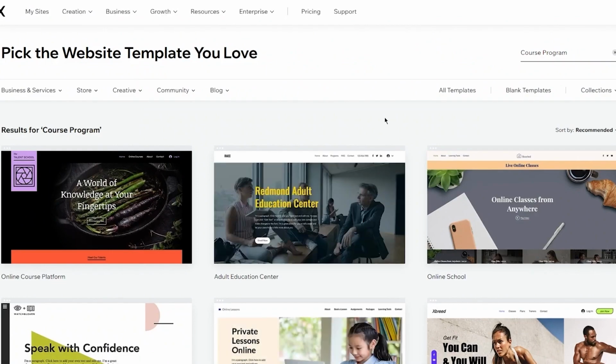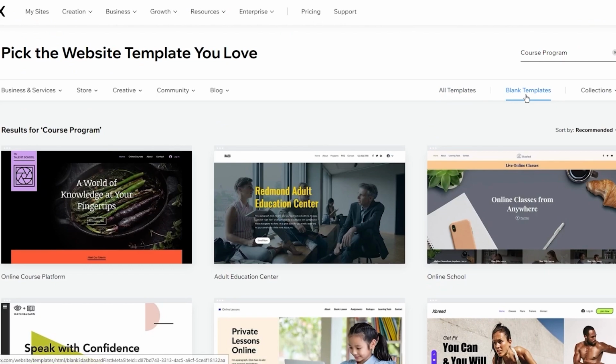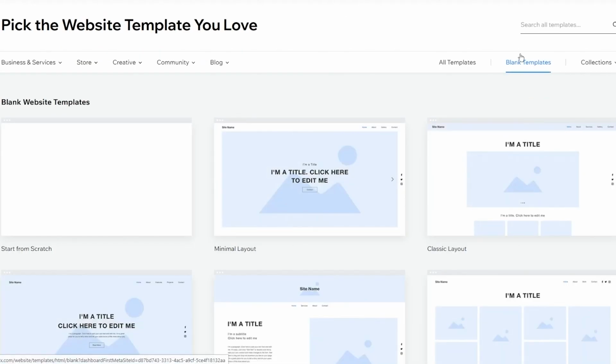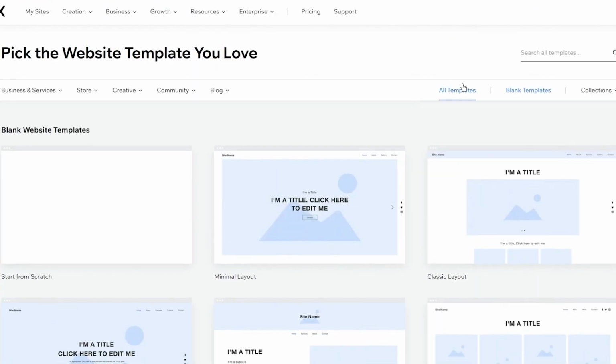Again, you can let Wix create a website for you. Their AI engine works amazingly. It creates great websites, so you can go with that, but I'm just going to go over here. Now you can either work with blank templates. Blank templates are great to start off from. If you are a control freak and very creative and artistic and you want to start from scratch, you can just go over here and start a website for yourself.